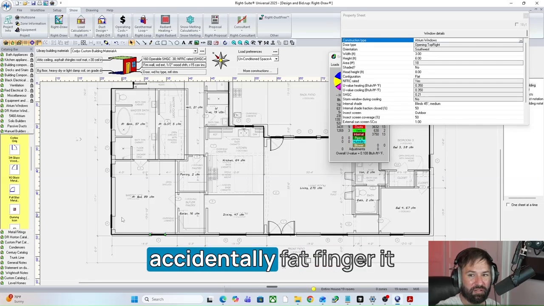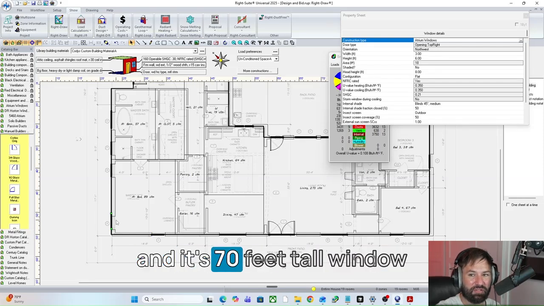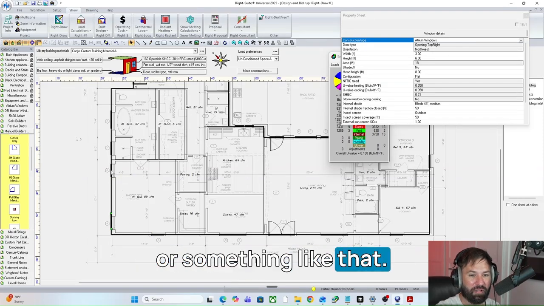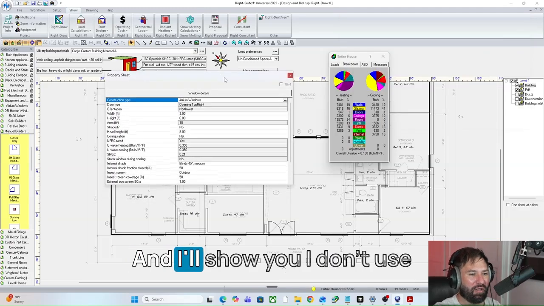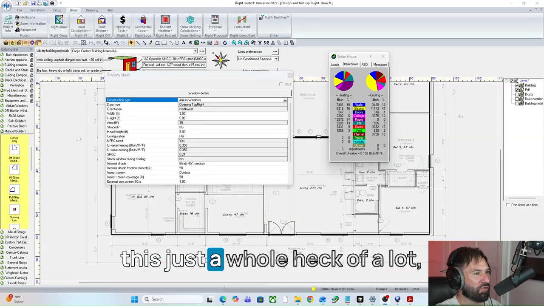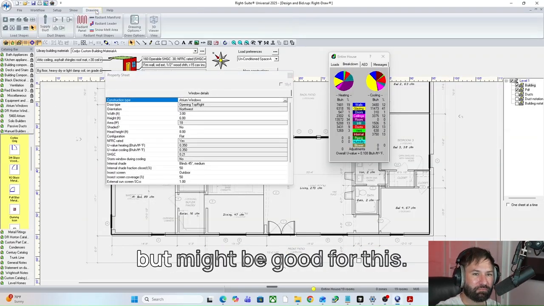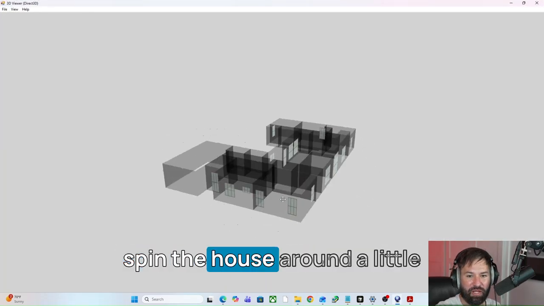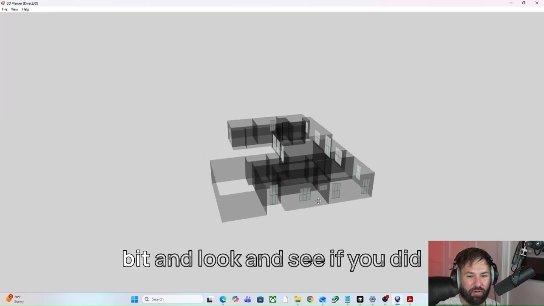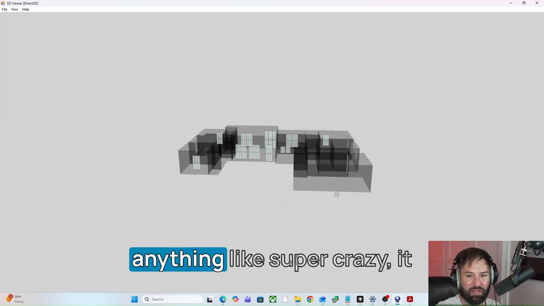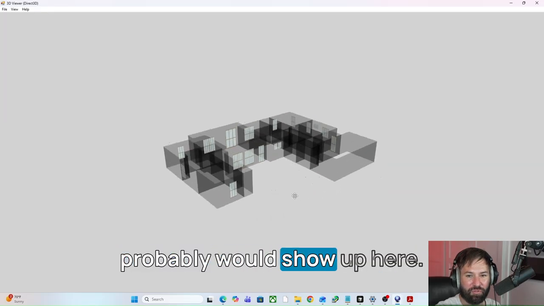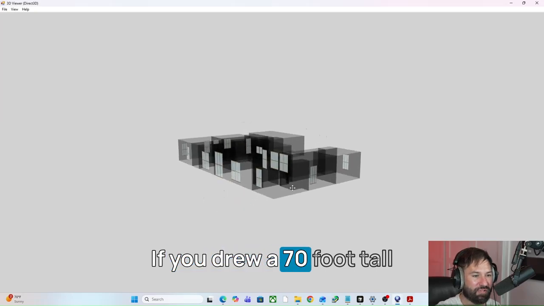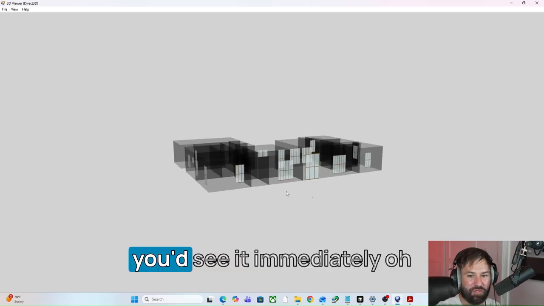Make sure I didn't accidentally fat finger it, and it's a 70 feet tall window or something like that. And I'll show you, I don't use this a whole heck of a lot, but it might be good for this. If you go to the 3D viewer, just spin the house around a little bit. I'll look and see if you did anything super crazy, it probably would show up here. Like if you drew a 70-foot tall window, then you'd see it immediately.